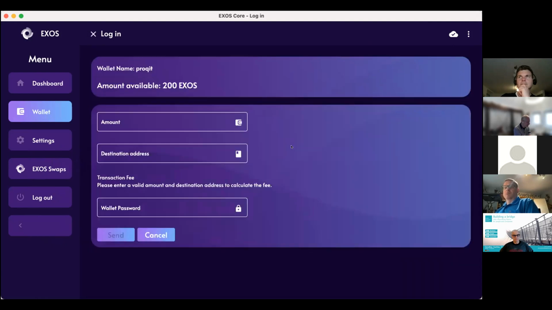If you want to send an amount, then basically you can talk about the amount. Take a destination address. So that is pretty much a very long, lengthy and cryptic address that you normally use and receive from another participant on the EXOS network. And yes, there is a transaction fee.